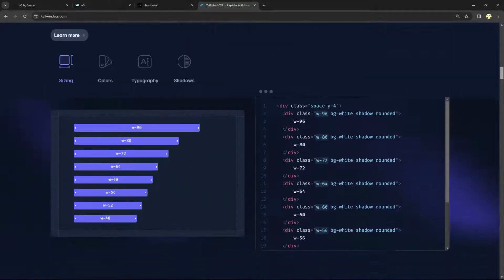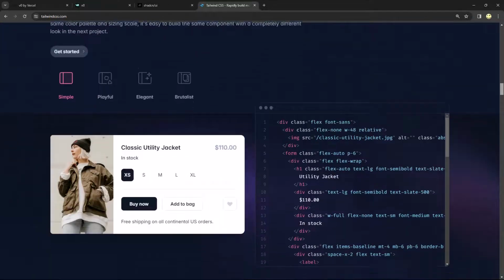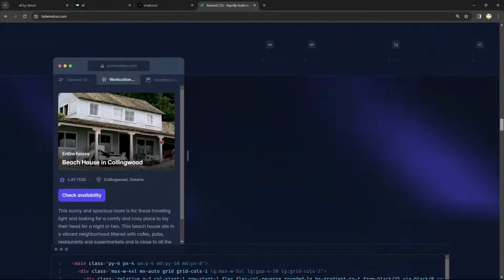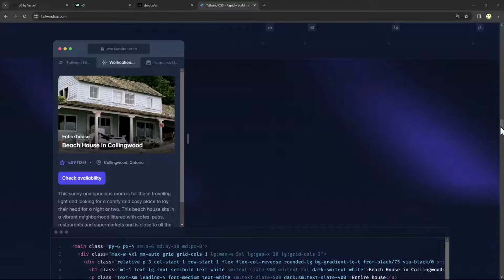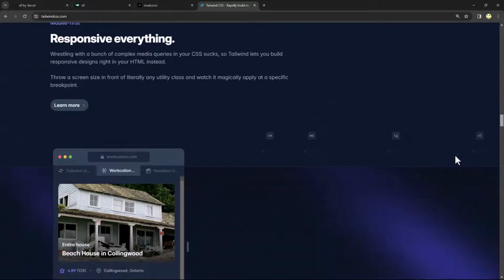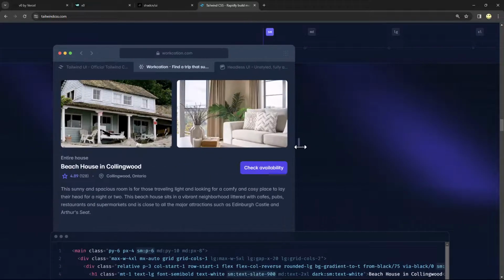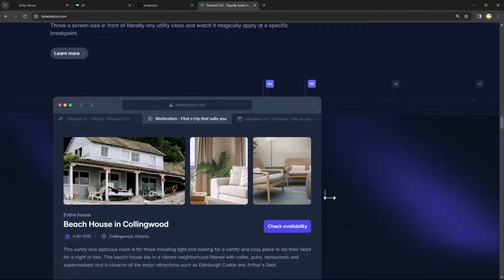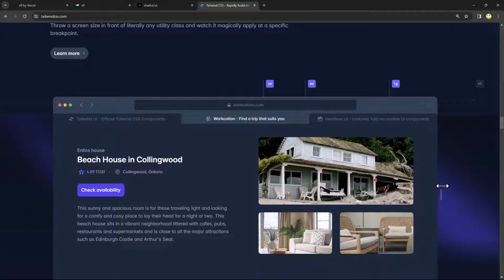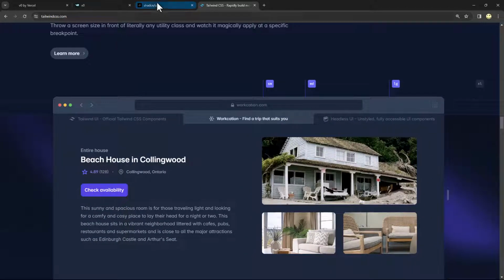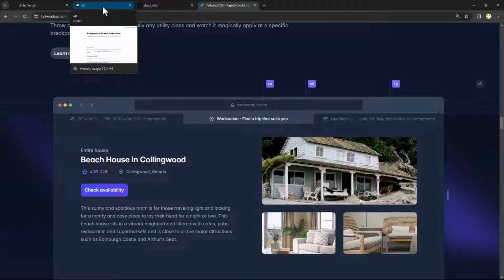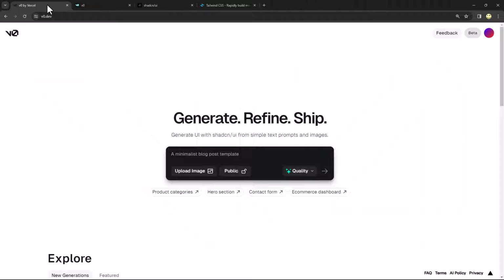So we can scroll down. There's tons of really awesome features about Tailwind. Here they have a little example where you can drag the content here and see the different breakpoints and to see how it changes the UI. So I do really like Tailwind, and it's nice that they're using that as an option for this code generation tool.